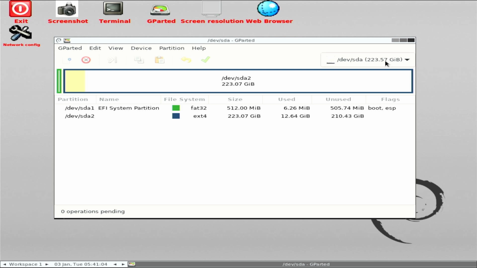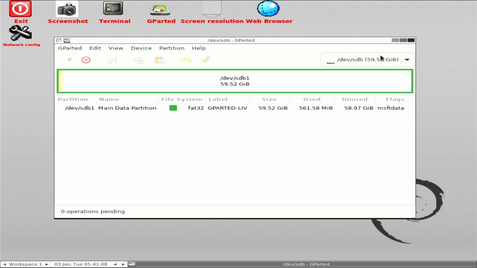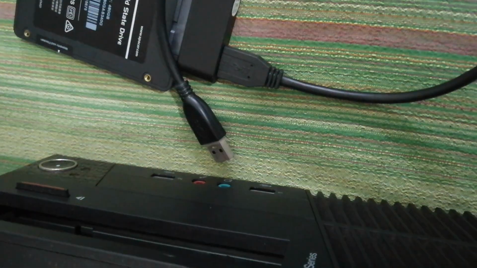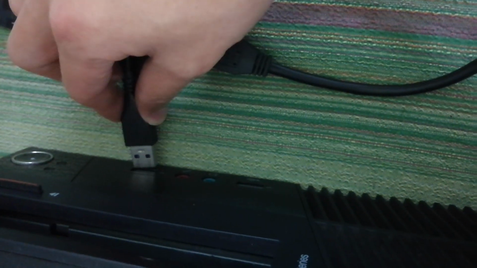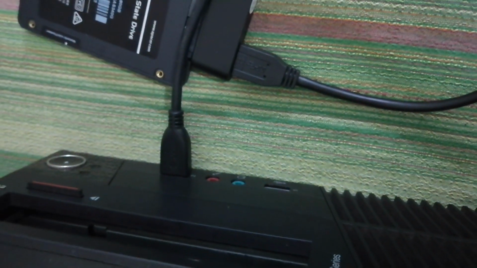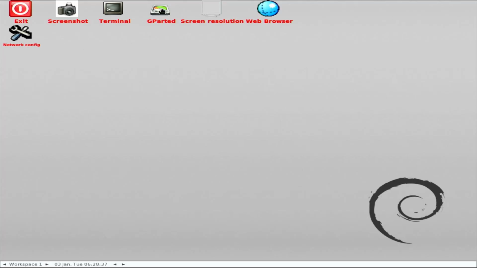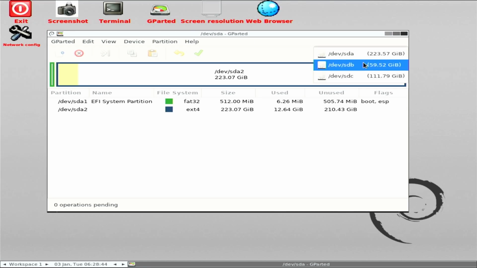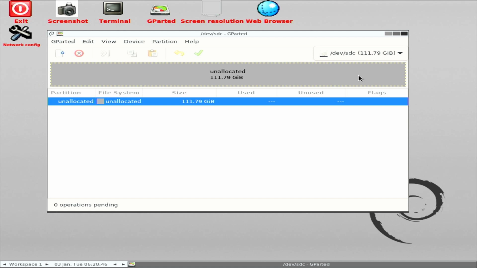As you can see here, SDB is our GParted USB drive, while SDA is our Linux disk drive that we want to clone or backup. Close this window. Plug in an empty external disk drive into your computer via the USB port. Then, open GParted again. This time, as you can see, now we have the SDC drive. The SDC drive is your external disk drive, and it is empty.